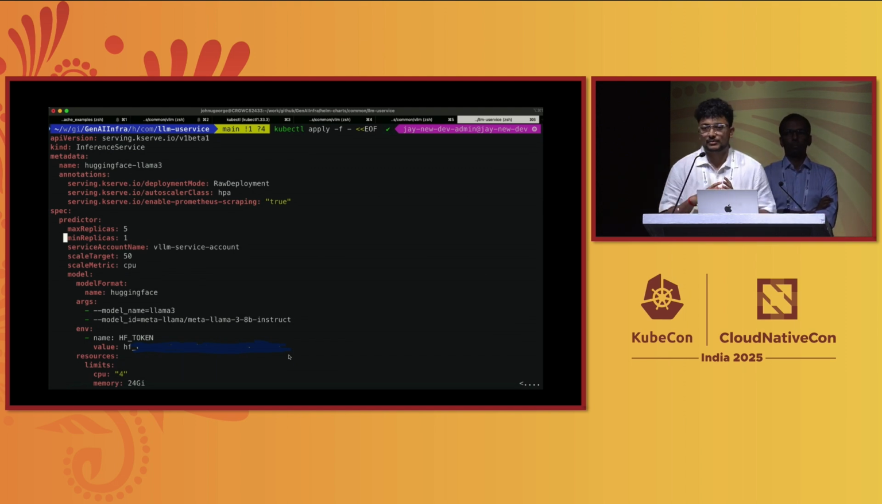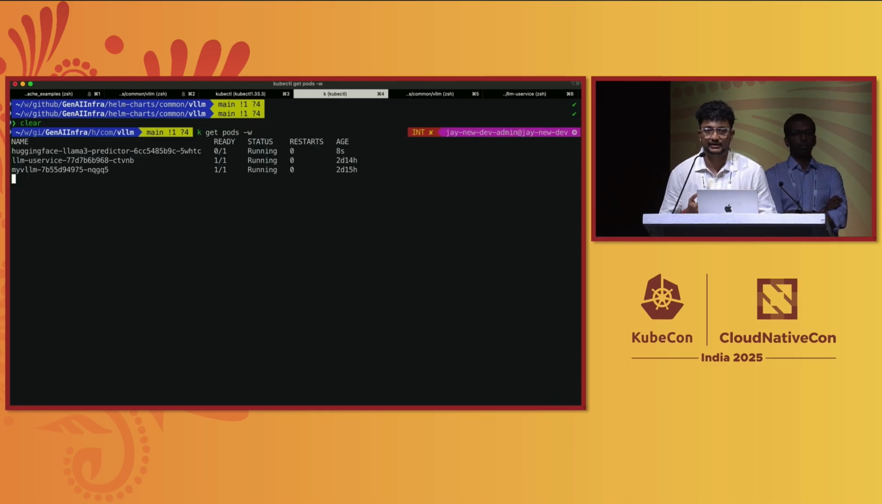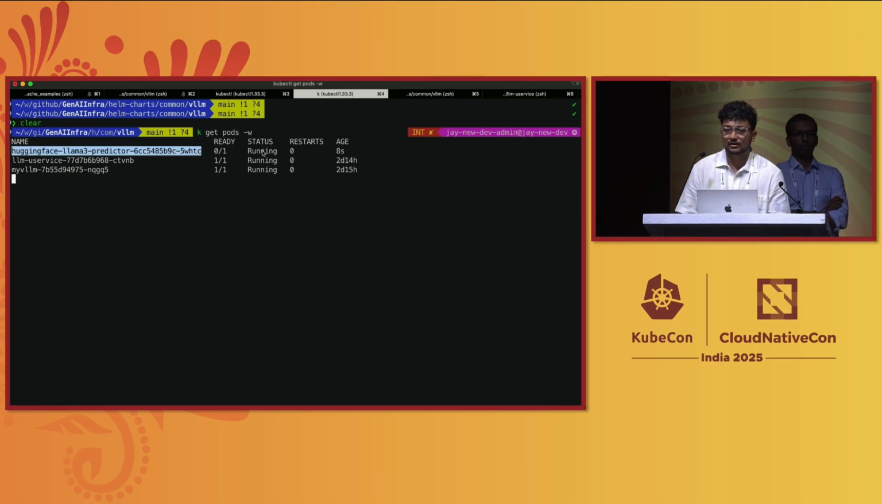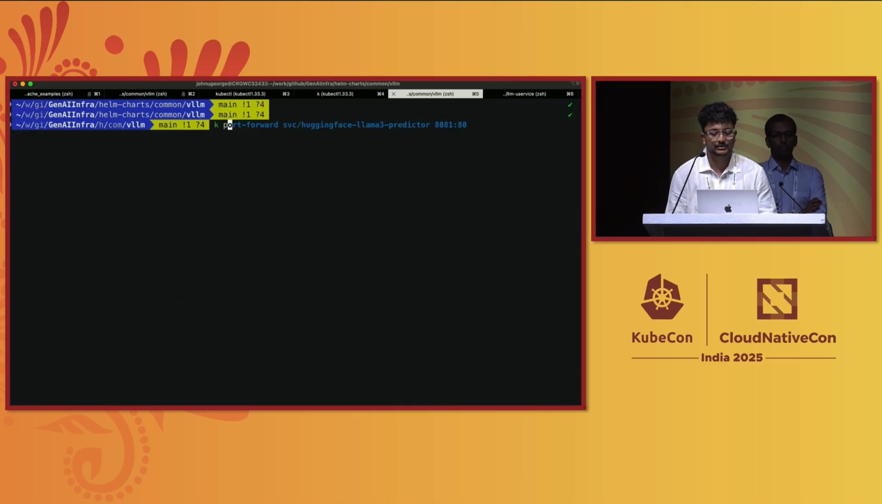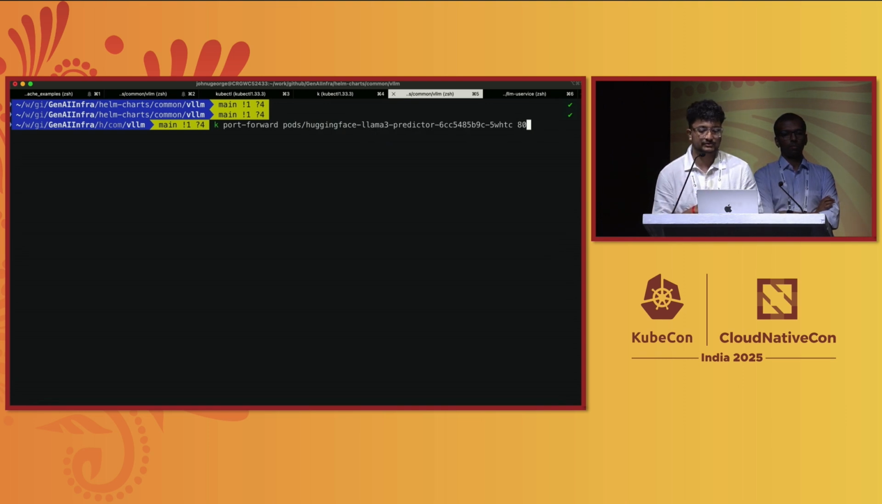So once I apply this ISVC, the KServe controller will pick this up, and it'll launch a KServe predictor pod. The KServe predictor pod initially will go to min replicas, and then as we bombard some traffic, we'll start seeing that there'll be some monitoring being done on the HPA side. So if you see, the first pod has come up, and now we'll start bombarding more traffic. So I'll port forward the service, and I'll start bombarding traffic to this pod.